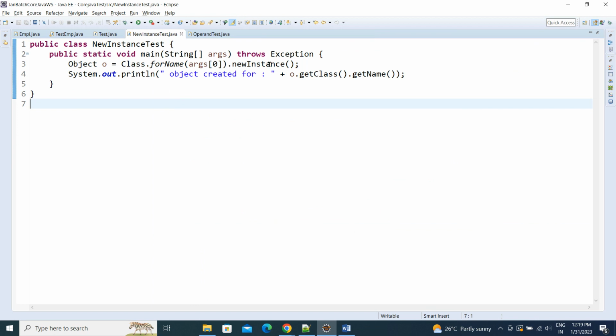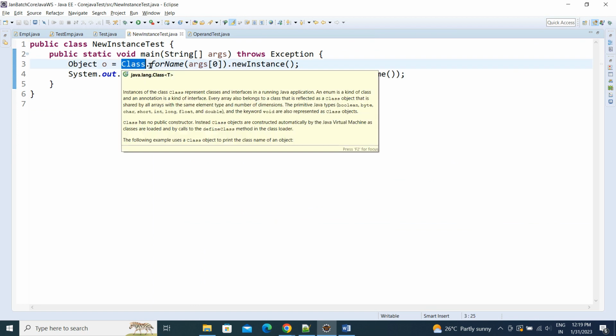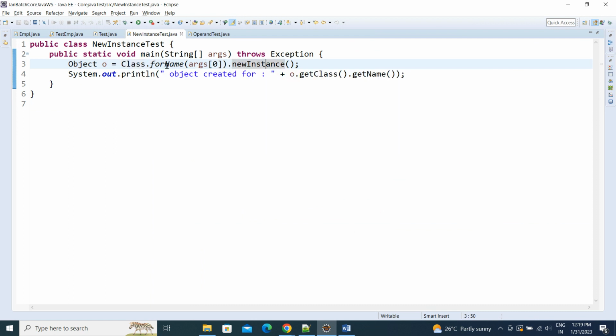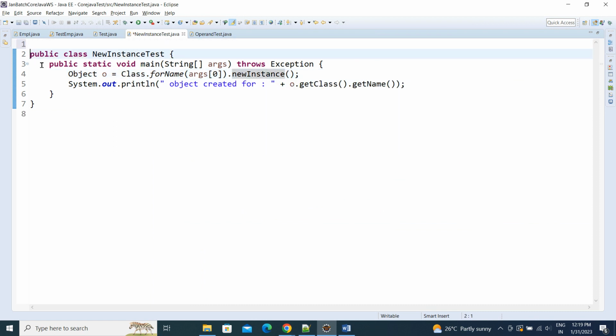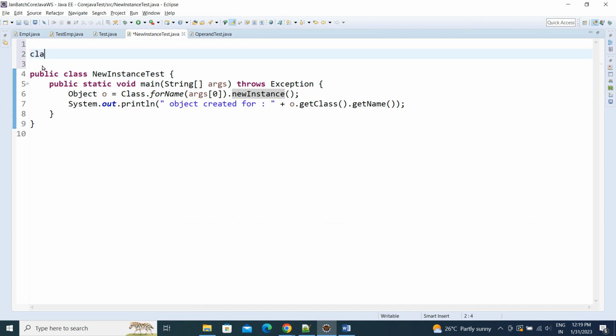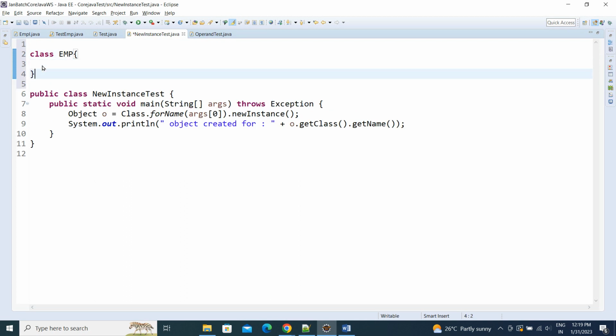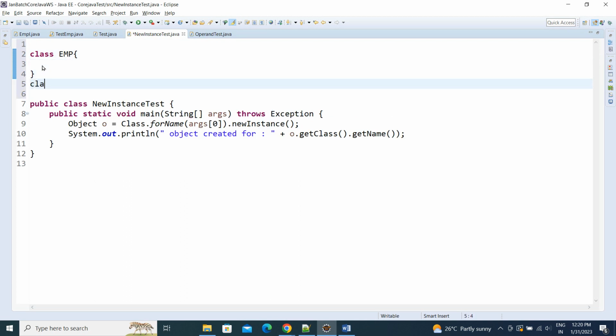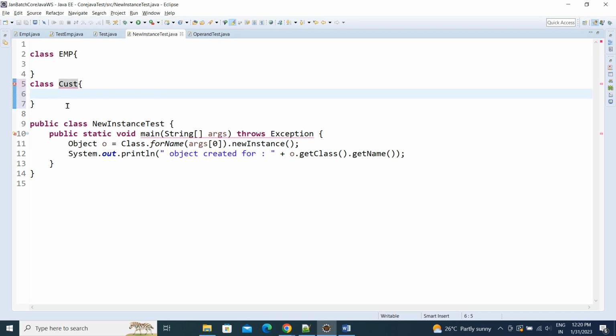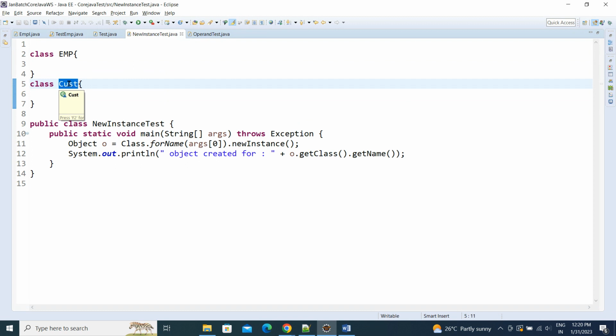Now in this case, just create a main method. There is a class called Class. Inside that we have a method called newInstance method. Let's say, for example, I've created some class Emp. Next, create one more class, Customer, just Cust. Now if I want to create an object of Emp class or Customer class dynamically, or some other class dynamically, then I can use the newInstance method.